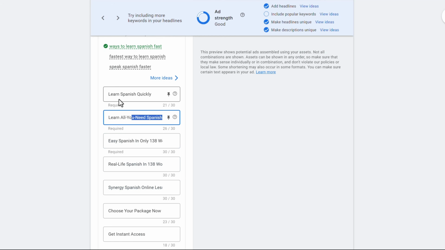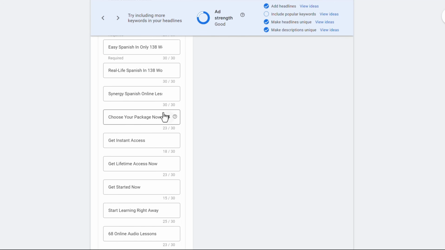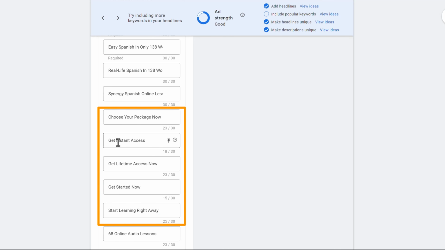All you need Spanish. Learn Spanish quickly, okay? Next here, I have call to actions. Choose your package now. Get instant access. Get lifetime access. Get started now. Start learning right away. This will prompt people to click. It will make it easier for them to not have to think about what to click next. You are guiding them. You are telling them, here's what I want you to do. Psychologically, it will make it much easier for them to take action.